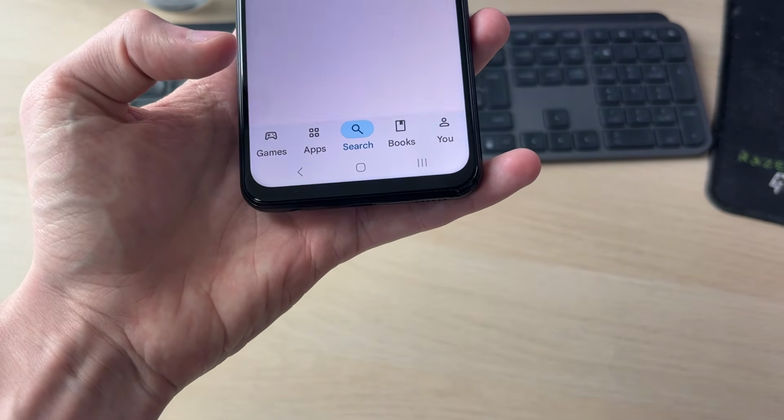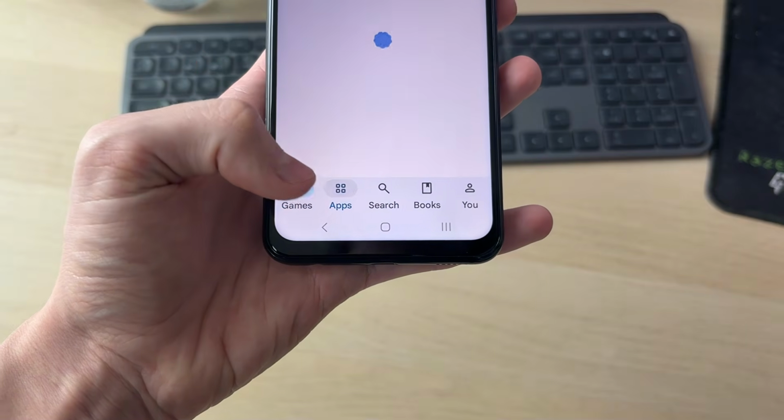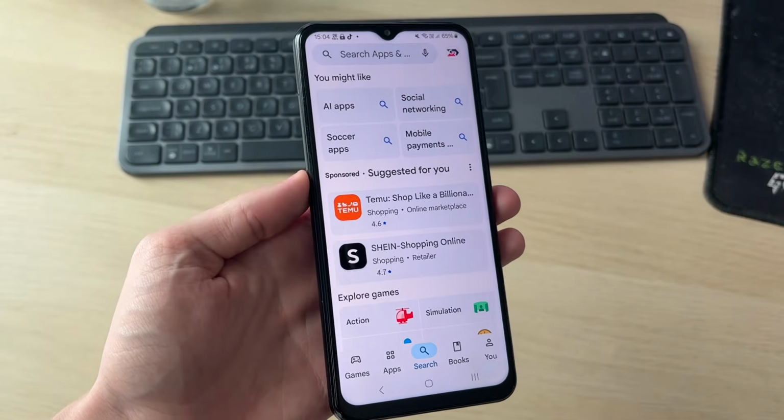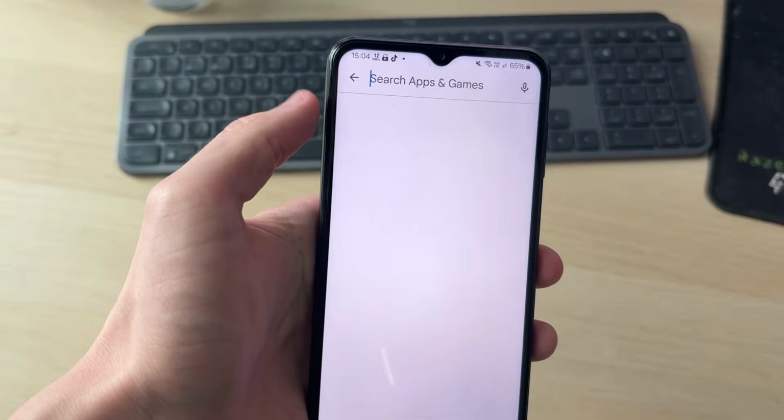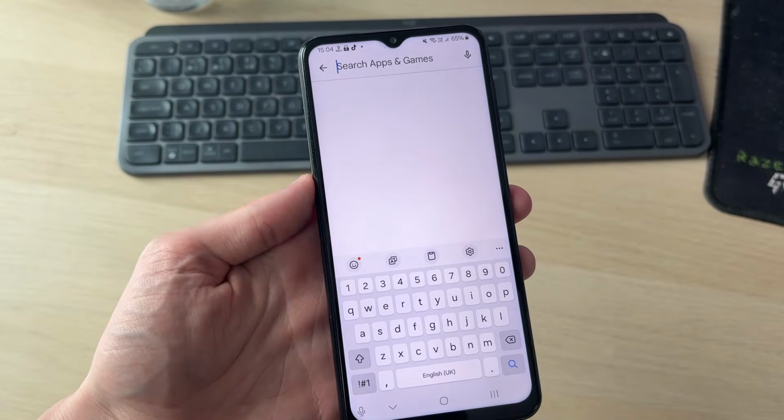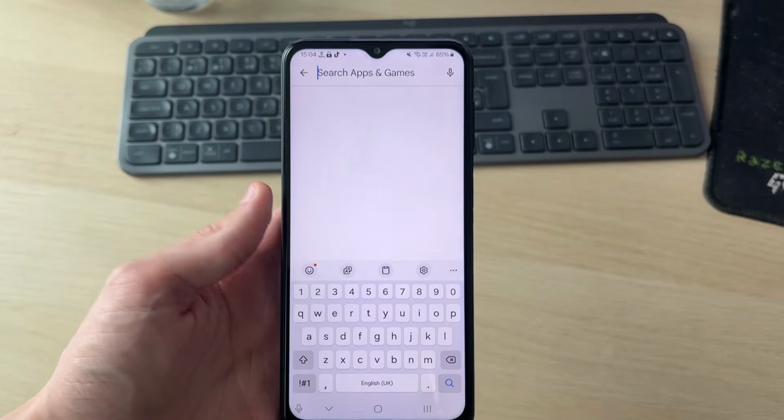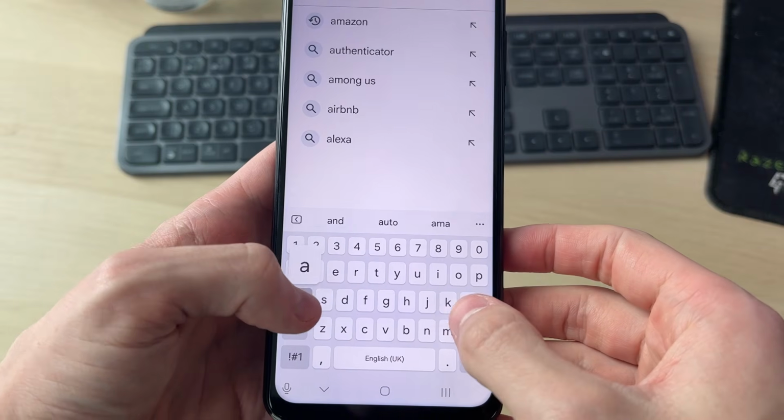Now, what you can do is press search at the bottom. You're probably going to be on apps or games. Then go and press the search bar at the top. You can browse through the store for it, but I find it quicker just to search for it. So we'll type in Amazon.